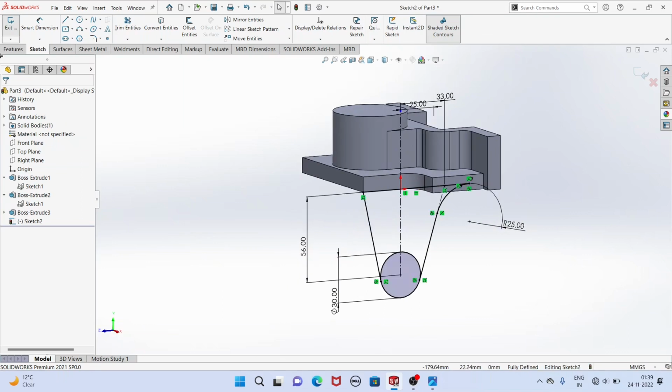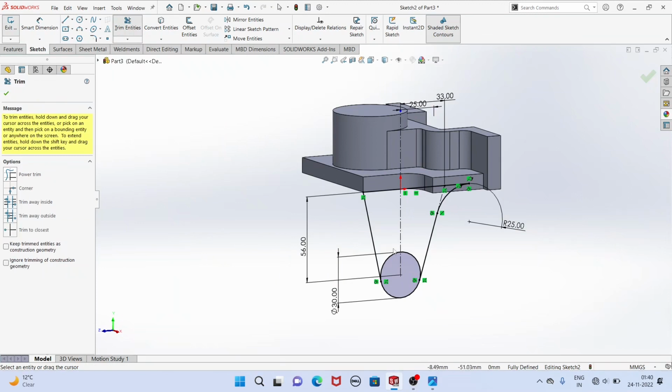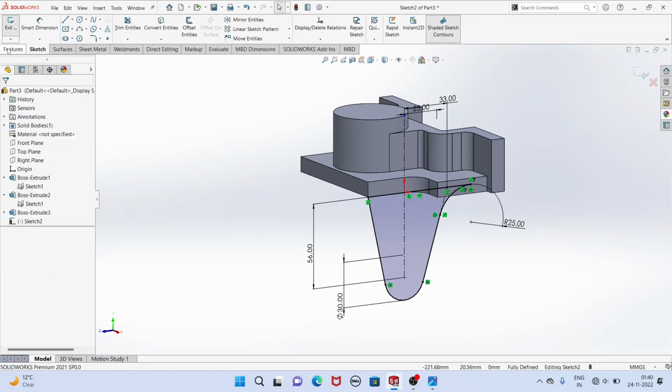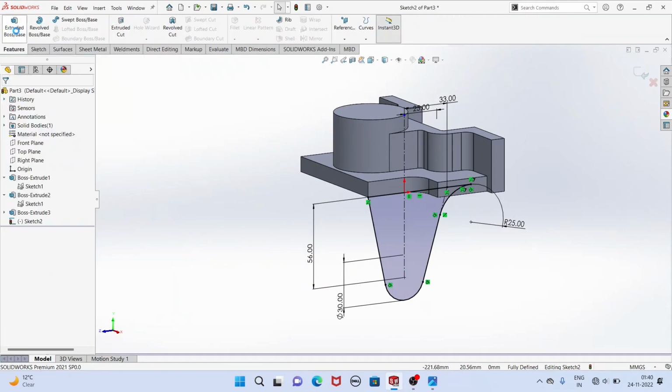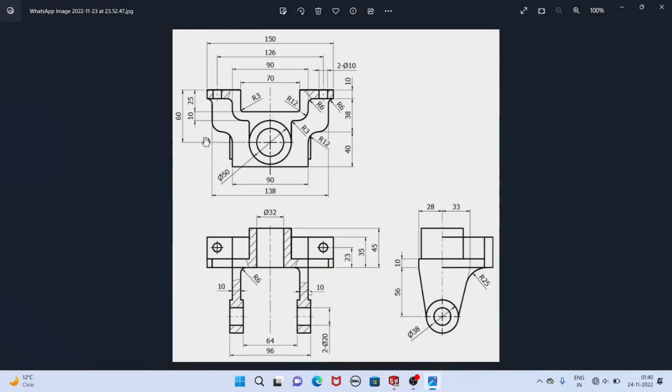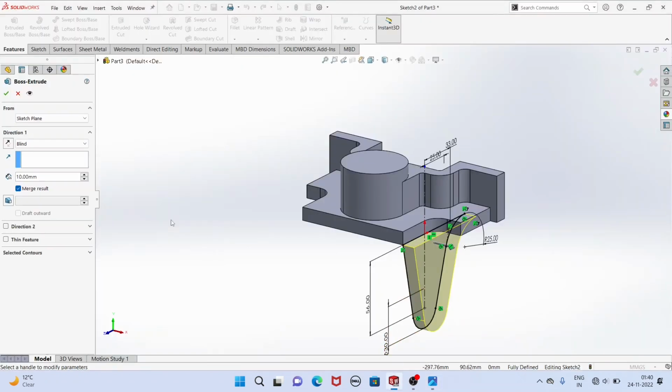Now friends, we will extrude it. Before that, let's trim these lines, because we don't need them. From features, click on extrude boss base, and we want to extrude it to a length of 10 mm. See friends, here the thickness is given as 10 mm, and this thickness is lying on the opposite side.